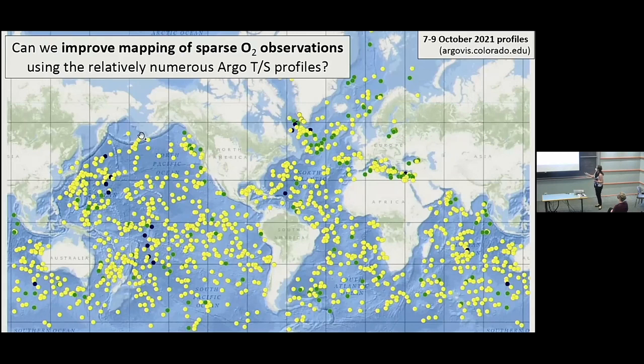The yellow dots are the profiles that measure temperature, salinity, and pressure. Most of the dots are yellow. We see green dots at some locations. Those are the profiles from floats that measure ocean biogeochemistry. There are some dark blue dots. Those are the deep profiles I was talking about. But the idea is, can we improve mapping of oxygen using the information from temperature and salinity?